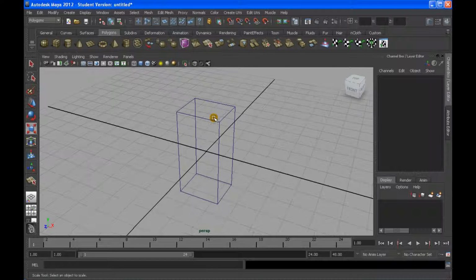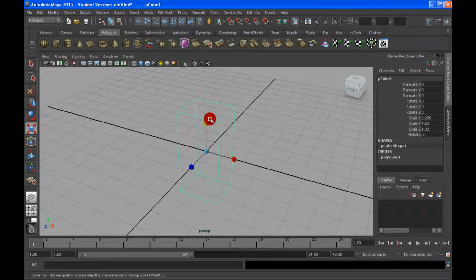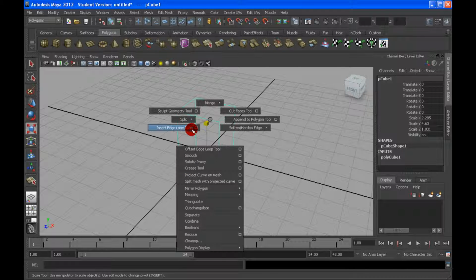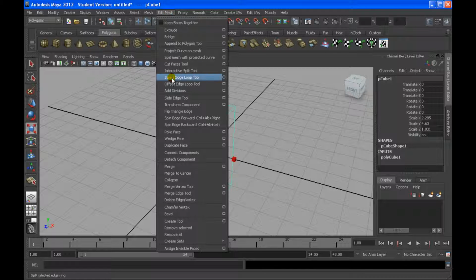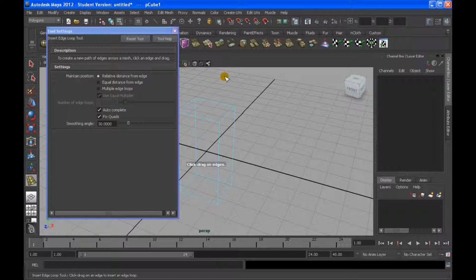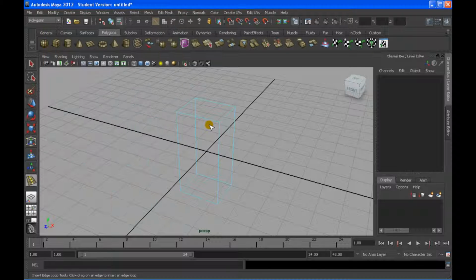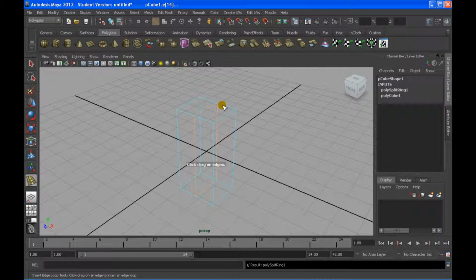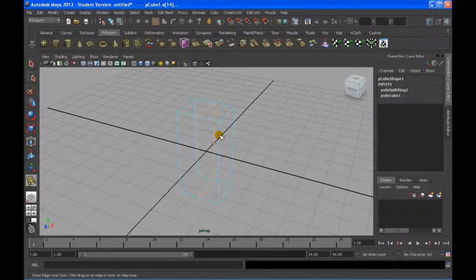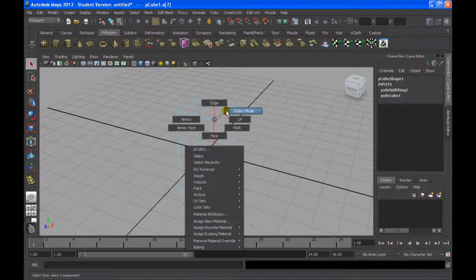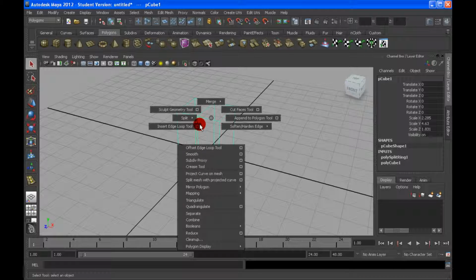So first of all, we need to Shift right-click, and I'm going to insert edge loop, but I'm going to the options. Remember that you can also go to Edit Mesh, Insert Edge Loop, and go to the options here. I want to create multiple edge loops, but only one. So if I create it here, it creates one edge loop exactly in the center. Once again, the shortcut for that: in object mode, click the object, Shift right-click, insert edge loop tool or options here, and we got that.